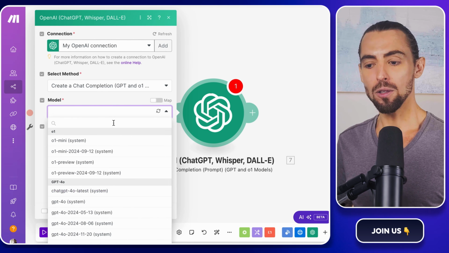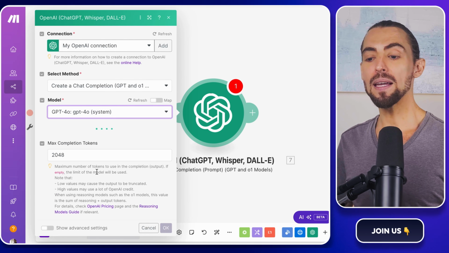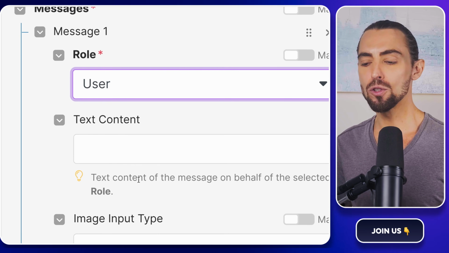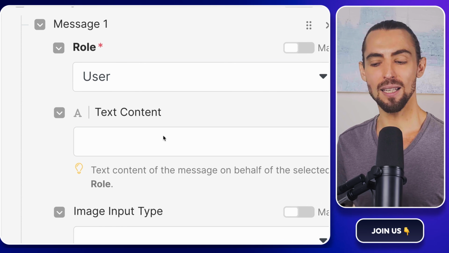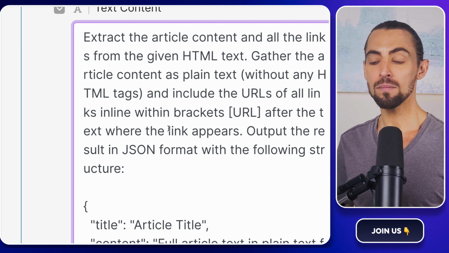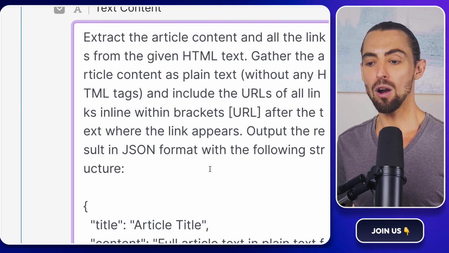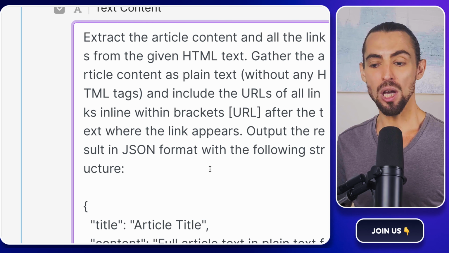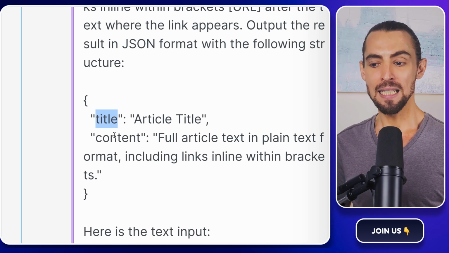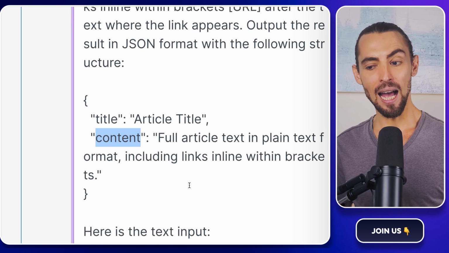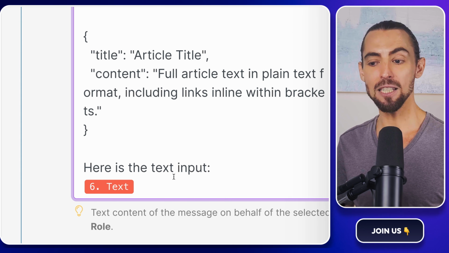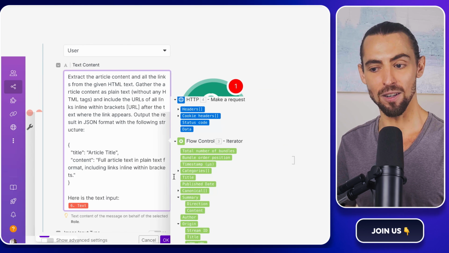Next, choose the model GPT-4o and add a message with the role user. This is like having a conversation with a super smart friend who helps you process the content. Write here a prompt that looks like this. This prompt will extract article content and links while generating a JSON format. This JSON will have two fields, title for the article title and content for the text and links. Add the text input from the last module to process the text here.